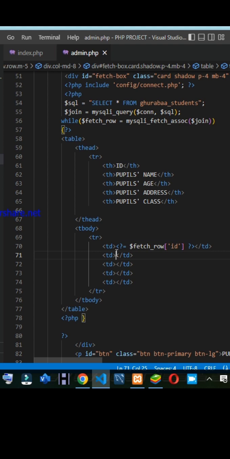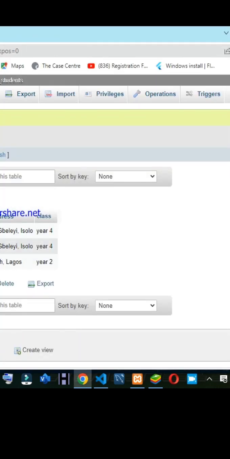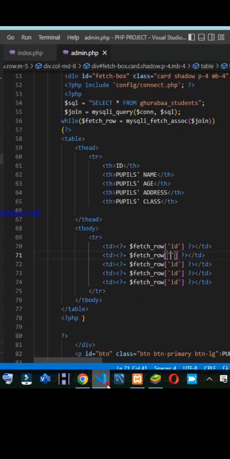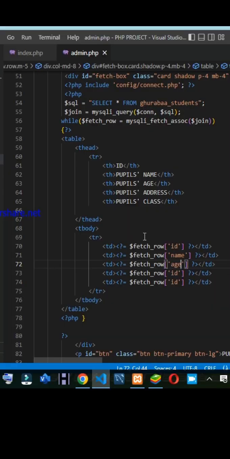So let me just copy everything and paste. Yeah. So now I can come here and say that one is ID and this one will be name. This one will be name and this one will be age according to the column here. So address and class. So this one will be address and this one class.